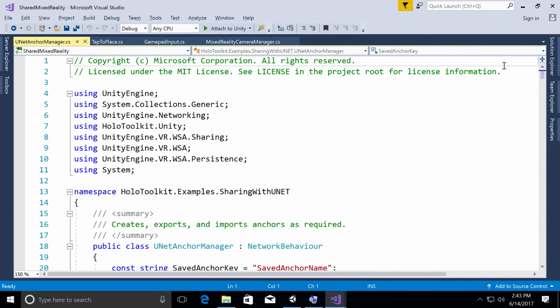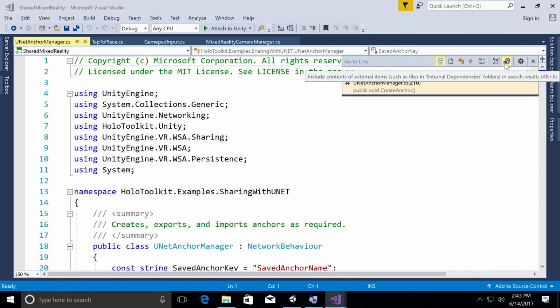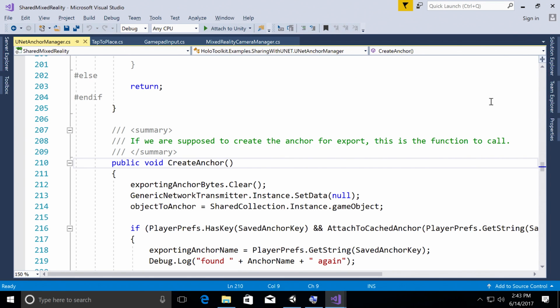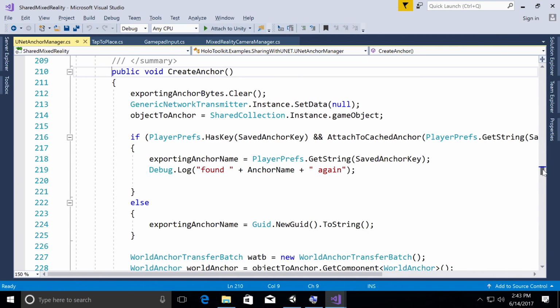All right, so let's walk through here. This is how we do the anchor exporting and importing. So first we'll start with the creating and exporting. On line 210, we have create anchor. And there's a little bit of management there for reusing the old anchor if we already have one and stuff like that. But the important bit starts around line 230.